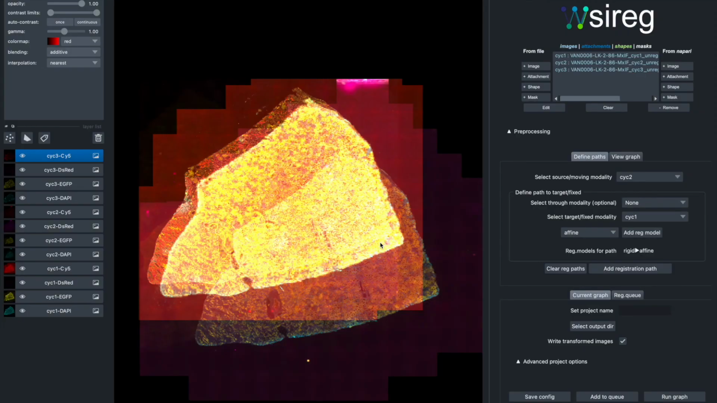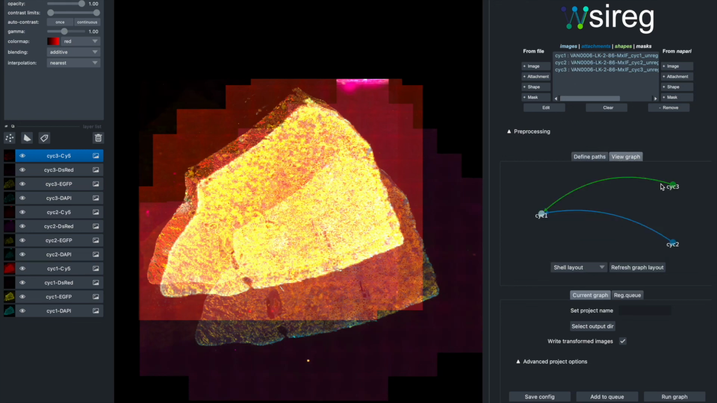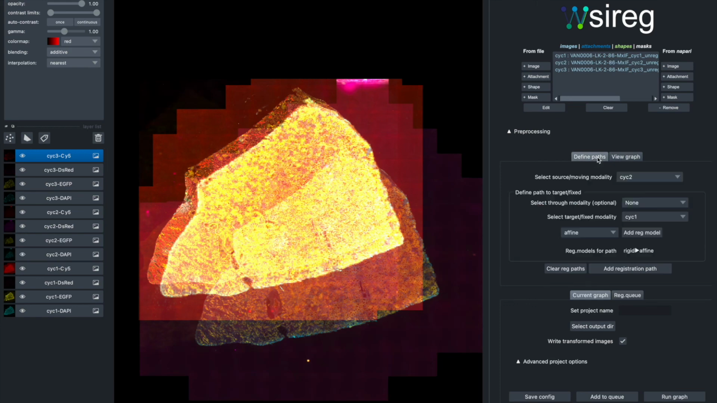So in this example, we have three images loaded. This goes back to our previous example with multiplex immunofluorescence. In this case, we want to align these three cycles of immunofluorescence together. I've already added the images, and I've set up the registration so that both cycle 2 and cycle 3 are registered to cycle 1. And now I'm going to add the merge modality.